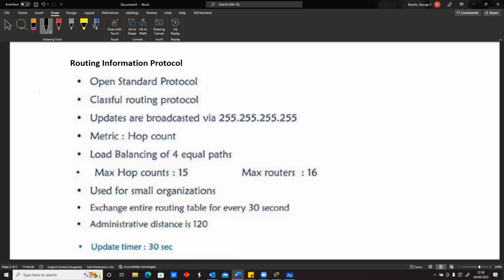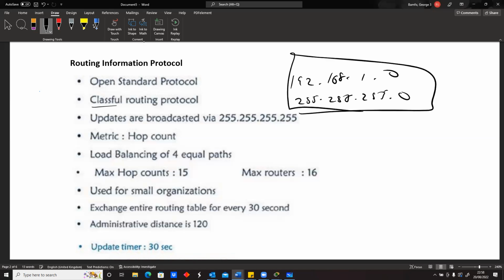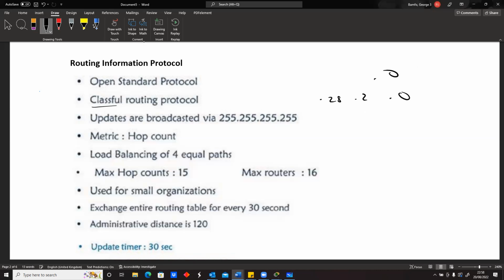But RIP version 1 is classful, meaning it only accepts the default subnet mask. So if you're using a network like 192.168.1.0, you don't even have to put in the subnet mask. It also means that by default, the subnet mask will be 255.255.255.0, which means it's a class C. So it automatically will be using the class C subnet mask to send your messages.